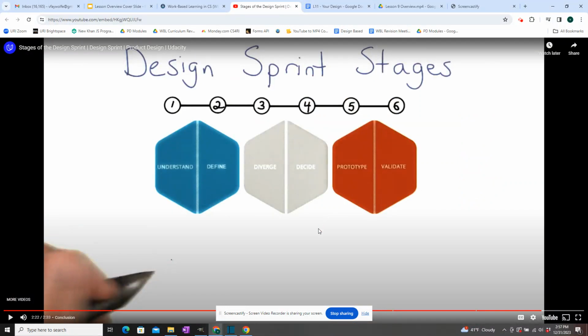Remember that what we've done in the design sprint learning so far in the design unit in our work-based learning course is that we went through the understand process, where the students understood what they had to do to go out and find a problem to solve that would solve something for people. They then went to define their problem with user research.